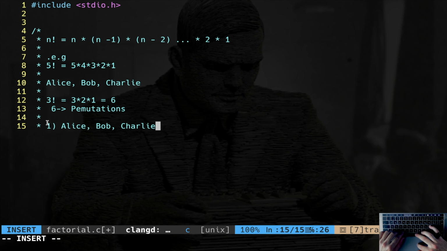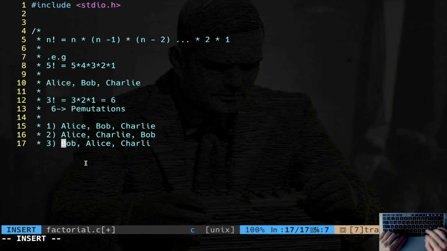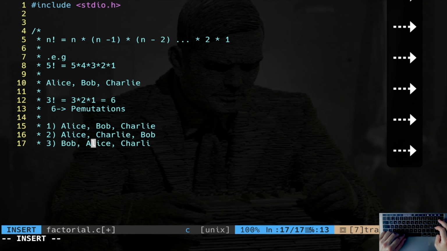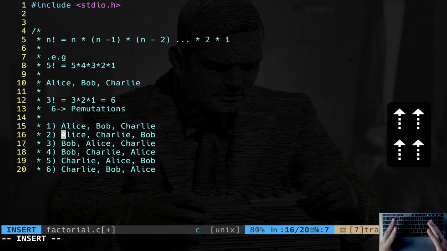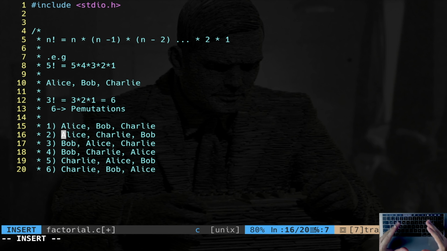To be clear, one permutation can be this one: Alice, Bob, Charlie. Another can be this one: Alice, Charlie, and Bob. Another can be this other one, right? Bob, Alice, and Charlie. And you got the point, right? You have all these possible permutations, all these possible arrangements. So long story short, factorial is telling me how I can arrange a collection of things.